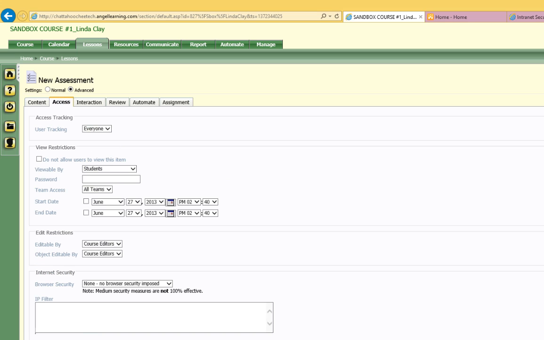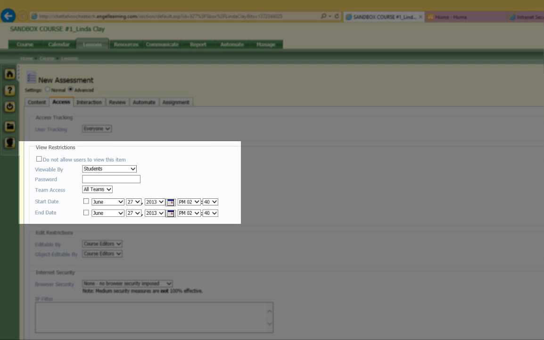Under View Restrictions, Angel, by default, makes the test viewable by students. Make sure that Do Not Allow Users to View This Item is unchecked. You would place a check mark here only if you need to hide this test from students for a short period of time while you make changes to the test. You can limit your test by password protecting it or making it available to selected teams.